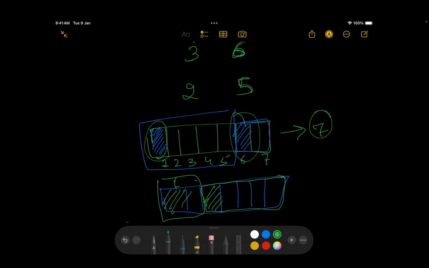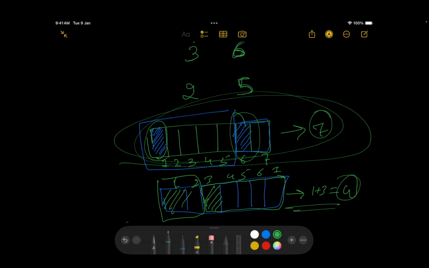In this case 1, 2, 3, 4, 5, 6, 7. 1 plus 3, that would sum up to be a 4, would be added to your answer. Obviously this case is better, right? So that's the way we are going to sort it.